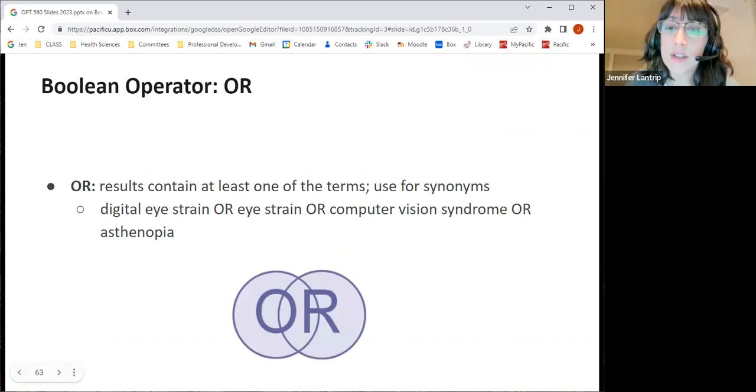OR is used to connect similar terms or synonyms. When you connect search terms with OR, your search results might contain one or all of the keywords. You want to use this when a unique concept is called by different names and you don't want to miss out on articles that use a different word or describe it differently than we do. So we know that we might find articles about digital eye strain that call it eye strain, computer vision syndrome, or Asthenopia. So instead of just searching for digital eye strain, we could search for digital eye strain OR computer vision syndrome OR Asthenopia.